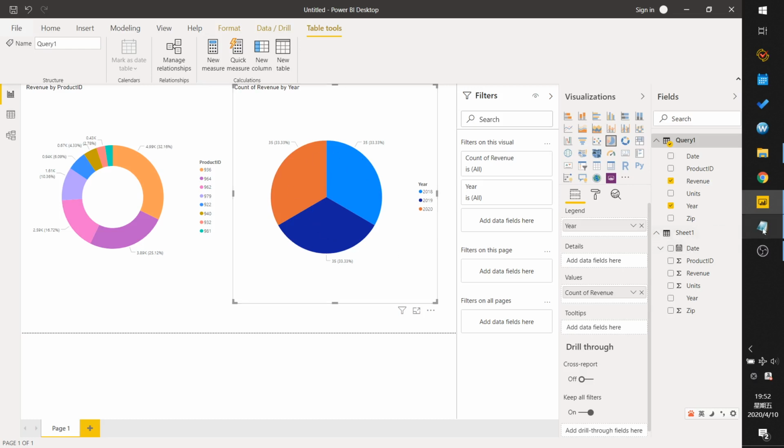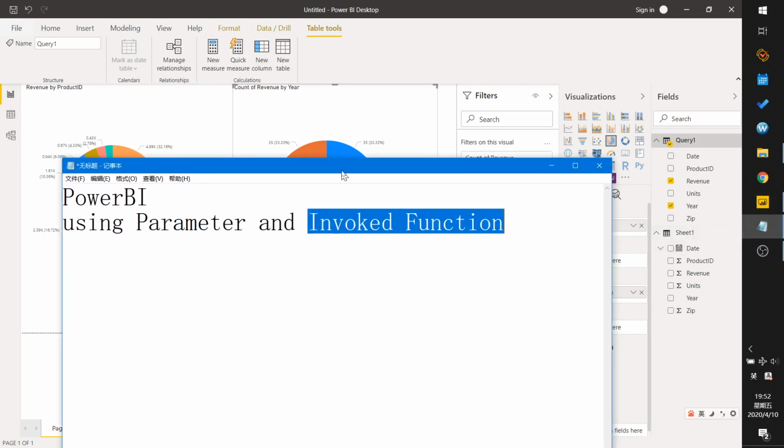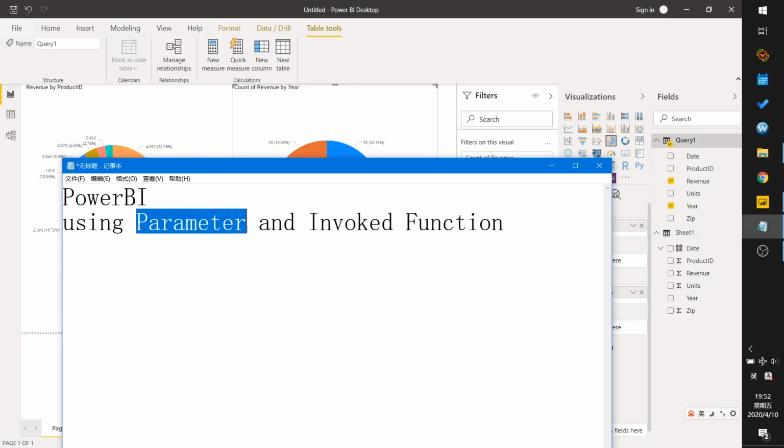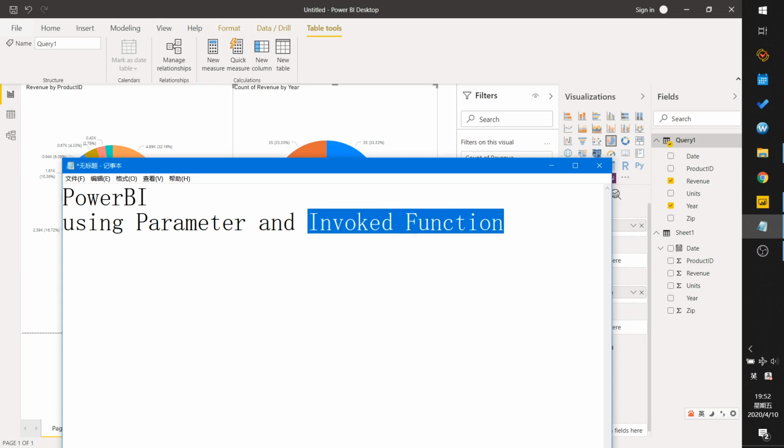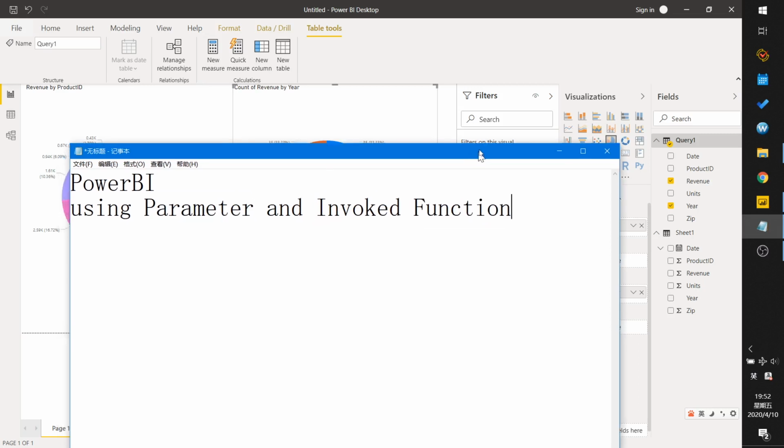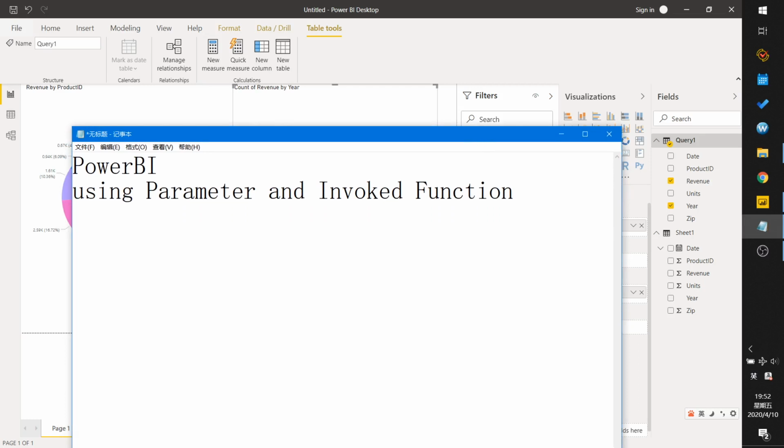This is my today's demo. I demoed parameters and how to use them, and how to use an invoked function to create a list to table. Okay. This is all. Thank you for watching.